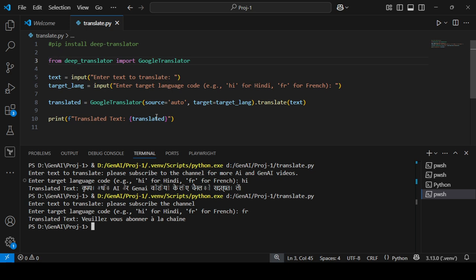This is a very simple code. With only 5 lines of code you can run it and build this project in 5 minutes. So see how easy it is to implement this project. We can also integrate it with a GUI and web interface, and that we will see in the next video.